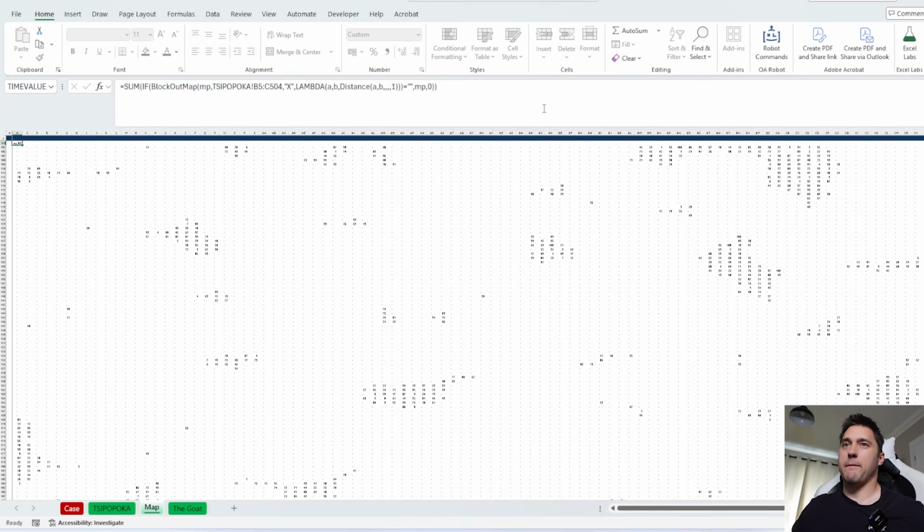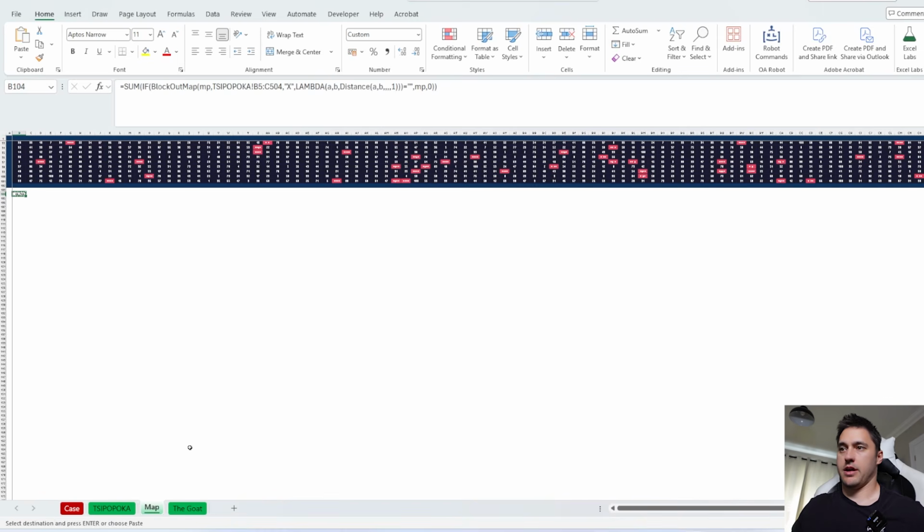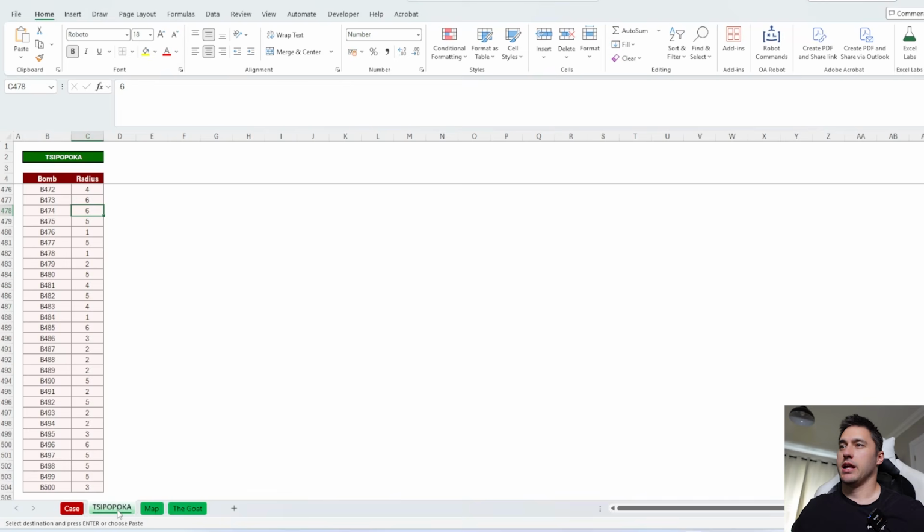I know I'm running this blockout map lambda a lot of times here, but at least it's quick. I did have to change it for this after I originally did this case because it was too slow, so I made some amendments to make it quick. But yeah, that's that.